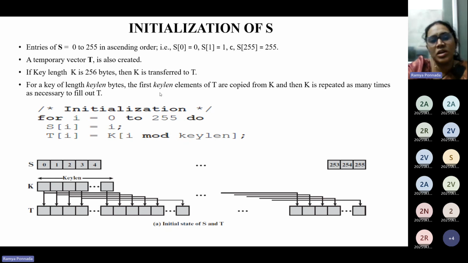So for the first key length elements of your T, suppose the key length is 4 bytes. The S array is going to be of 8 bytes. So don't think of 255 and all. This is going to be converted again into the byte format. These are bits, right? So it is going to be converted. Now the key is of 4 bytes. Now the temporary vector is going to be of whatever this array is, so until the S of 256, 256 divided by 8.